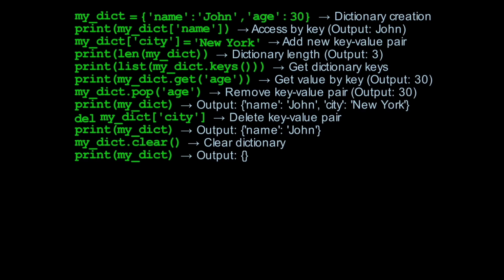To remove a key-value pair, we can use the pop method. my_dict.pop('age') removes the age key and returns its value. Another way to delete is using del. del my_dict['city'] removes the key-value pair but doesn't return the value. To remove all the items, my_dict.clear() can be used to empty the dictionary completely. Dictionaries are essential for organizing and managing data in Python, making them a crucial tool in a Python programmer's toolkit.